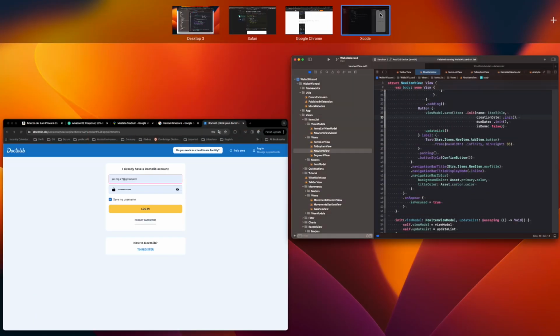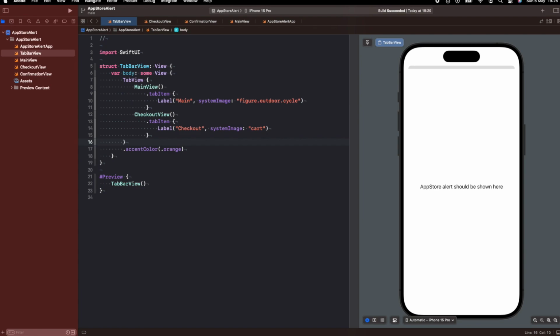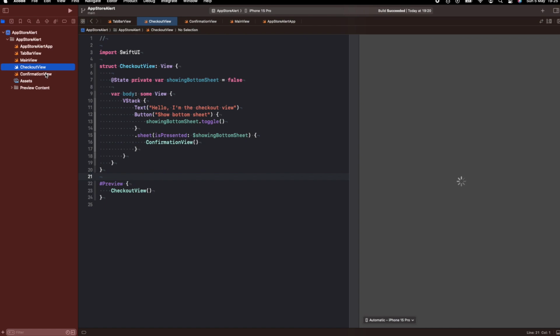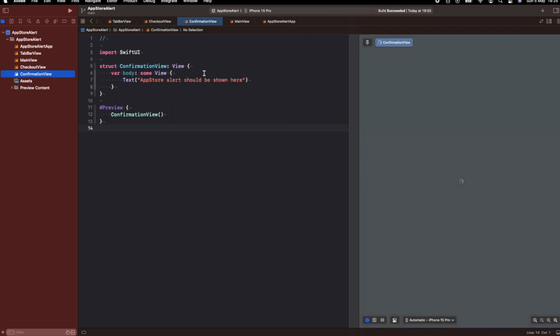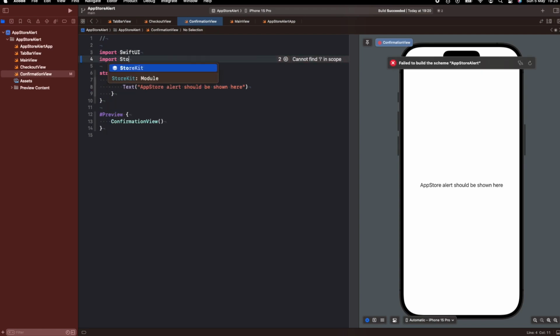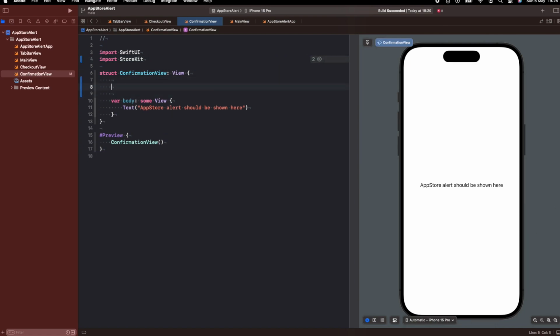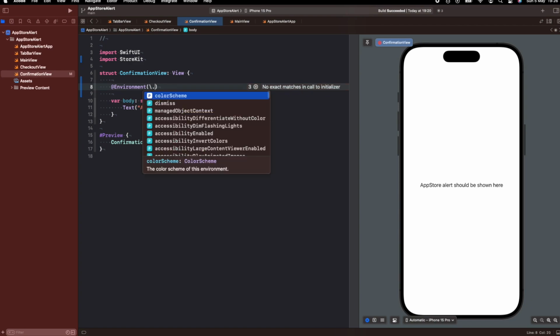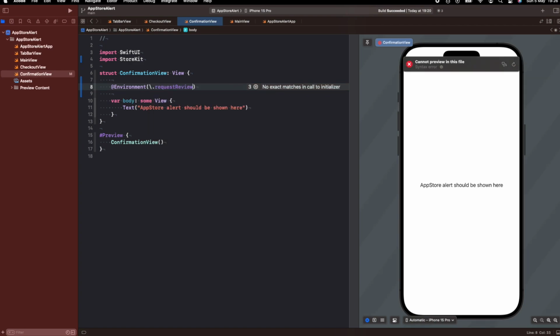So what I will do is first show you how to do it directly. In order to show the alert, you will need to import StoreKit. We will use a property wrapper called environment. Maybe you have seen this before because sometimes it's used to get the color scheme. You can also use it for this case.